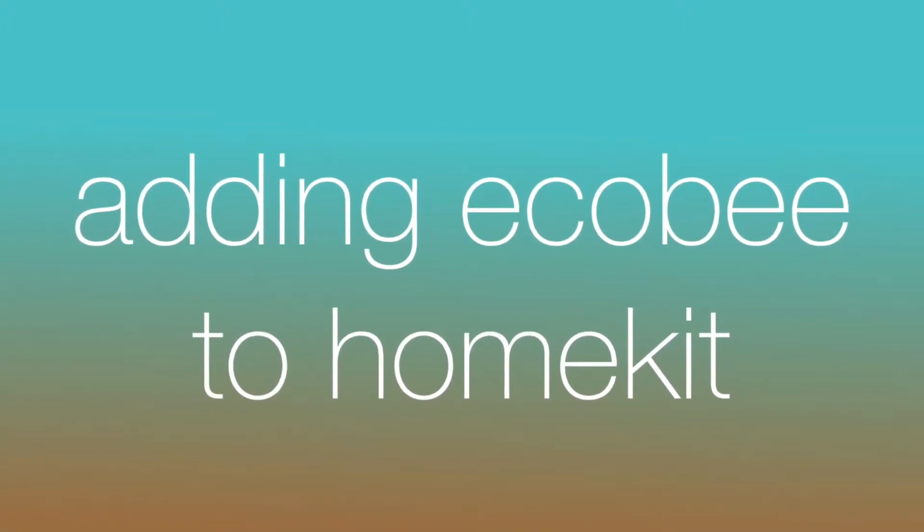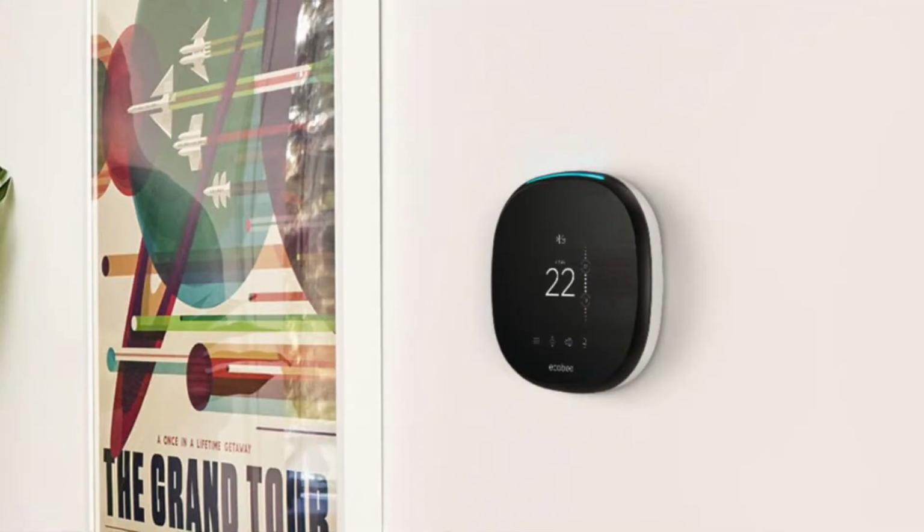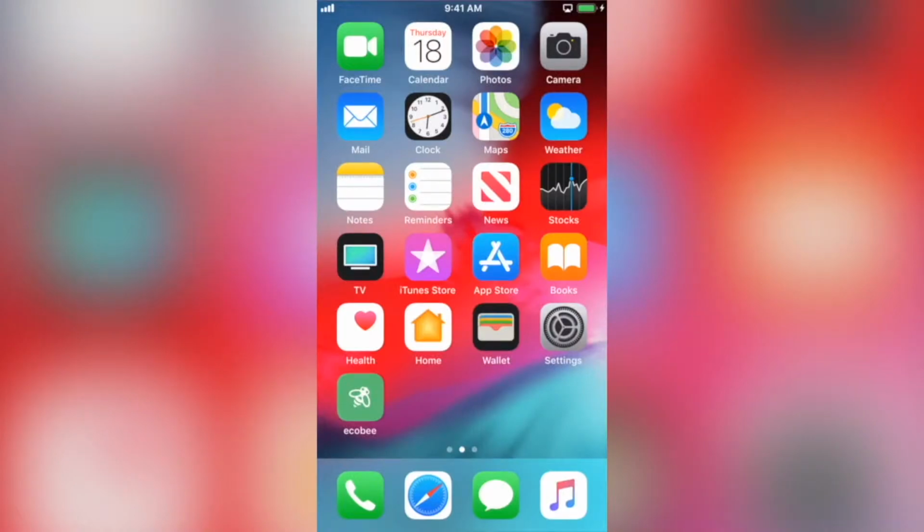The Ecobee Smart Thermostats are a Mate favorite for adding to HomeKit. They're beautiful, reliable, and full of great features. Let's add one to our HomeKit home.